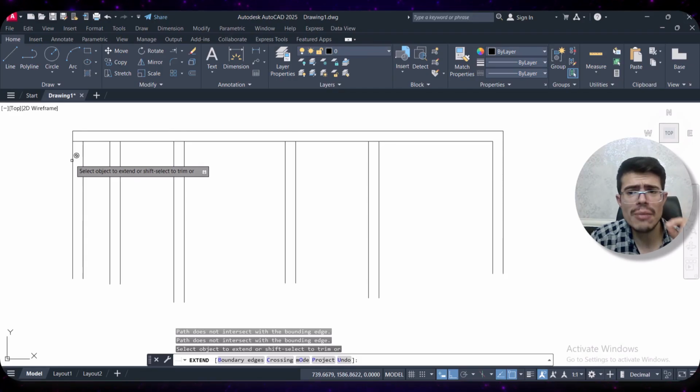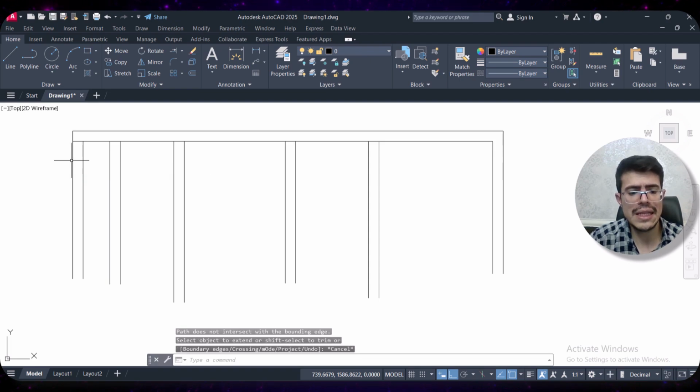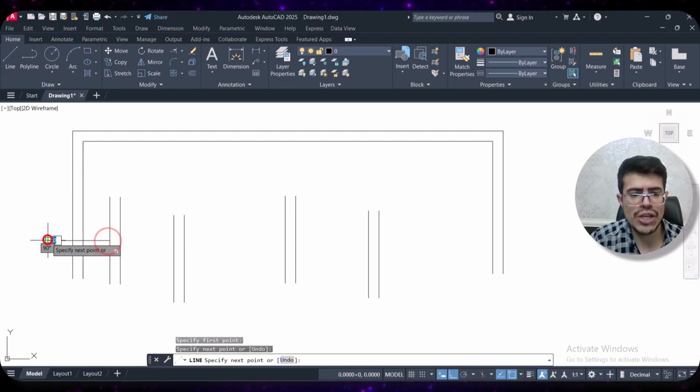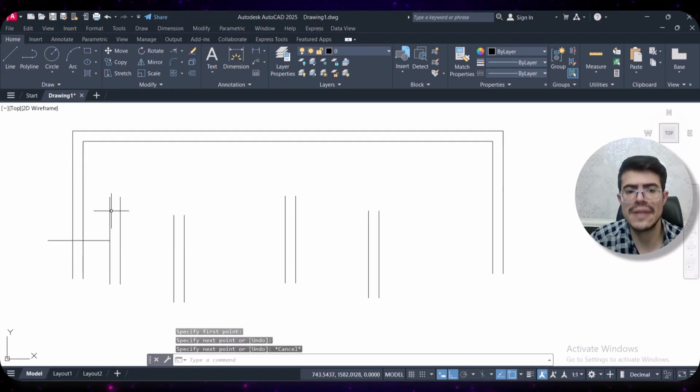I want to give you an important tip here. Let me get back, and from here, let me draw a line on this object. This is the midpoint of this object.